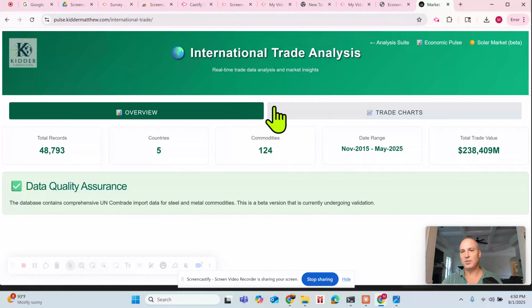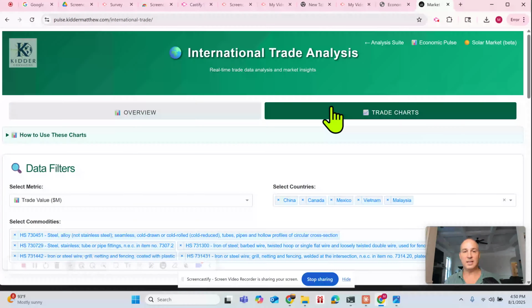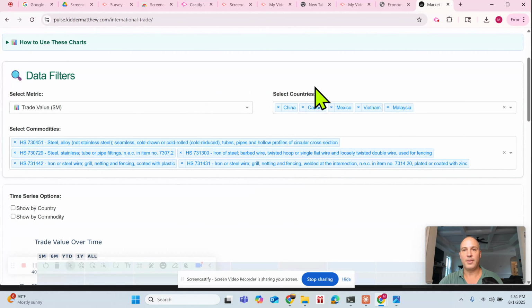So the overview just gives you a general overview of what's in the data set currently. I will say that the current data set is actually just for U.S. imports. I promised you I would expand this. I will expand this. This page is going to develop more. Currently, what you have are the U.S. imports from different countries, and right now I currently just have China, Canada, Mexico, Vietnam, and Malaysia. I'm going to expand this to all countries, but I'm going to leave these highlighted so that if I didn't care about looking at Malaysia, I could exit out.